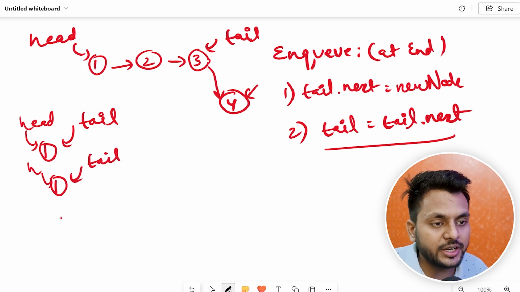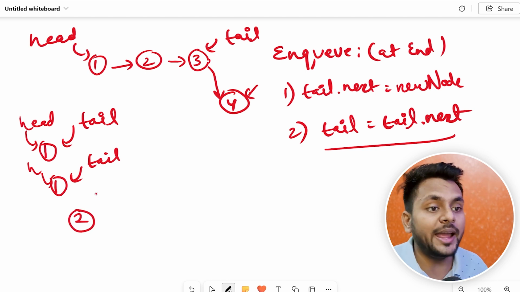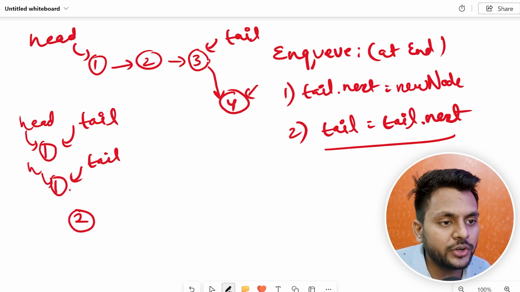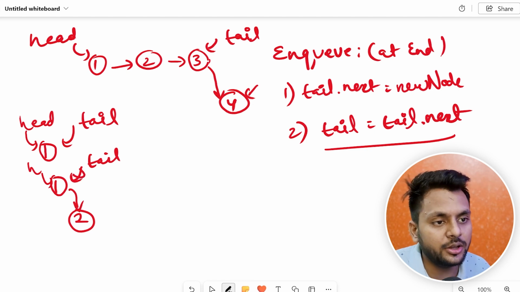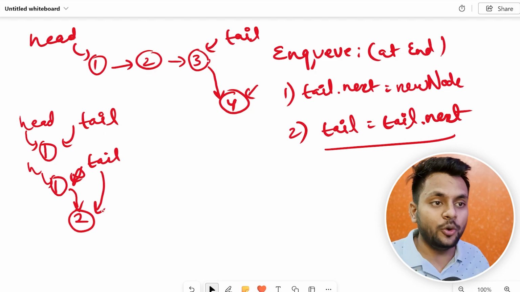Now we will generate one more node, that is let's say 2. Now this 2 will be added at the end. So what we will do? First of all, make this, then we'll remove this and make this. Done. I hope you understand the enQueue operation.